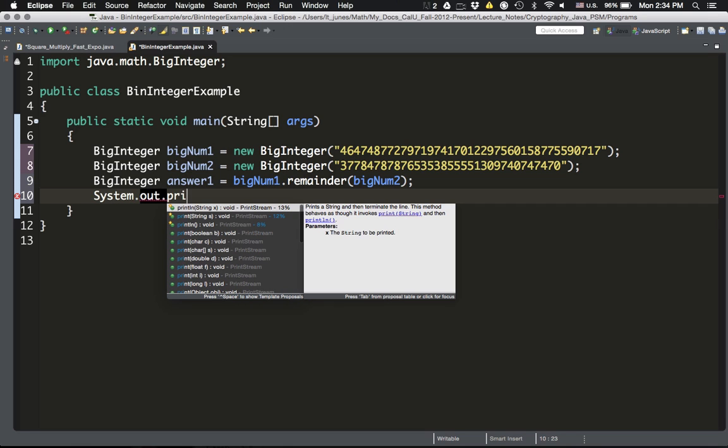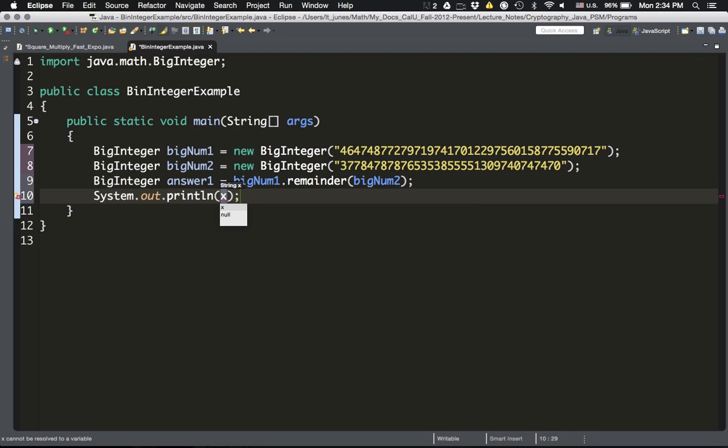That print line. Let's say, for example, print line. And let's just say I want to put something in there. So let's say, for example, the remainder is whatever the answer here will be. Answer 1, right?